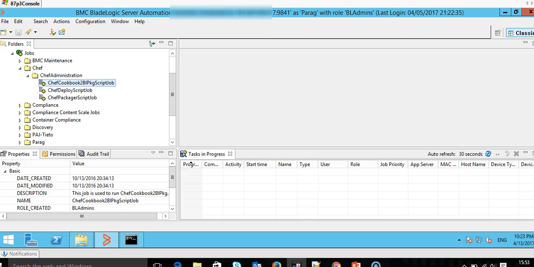So there are many such keys which you can use and save time, and you can seamlessly browse through the Server Automation Console. And that's it.